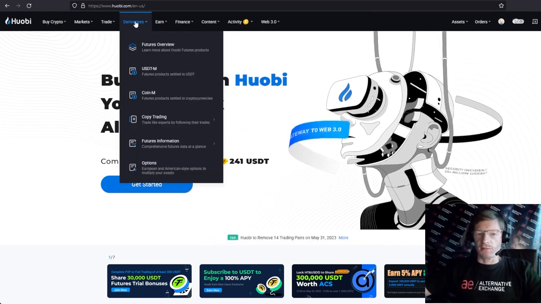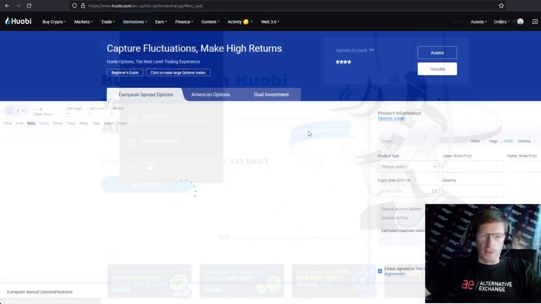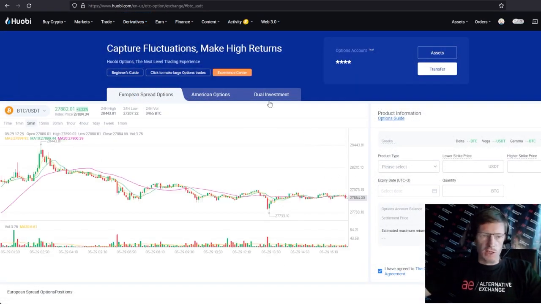So, let's get started, shall we? In the derivatives tab, everything is simple. Choose options. After loading, this page opens. And now an interesting moment. We can see European option spread and American options.